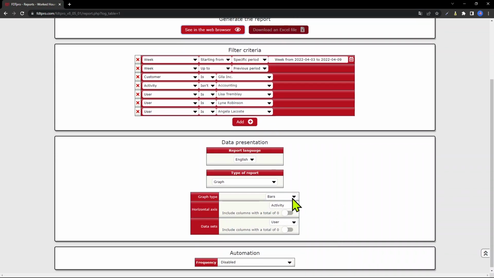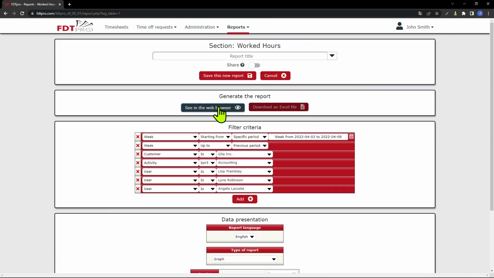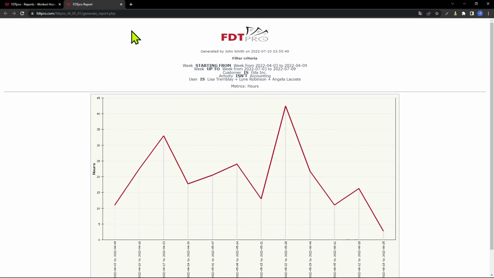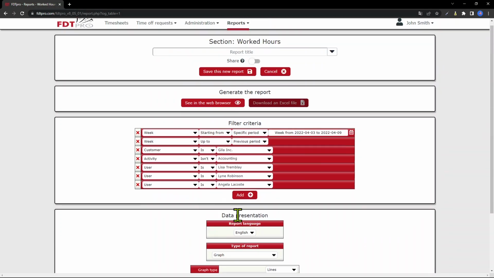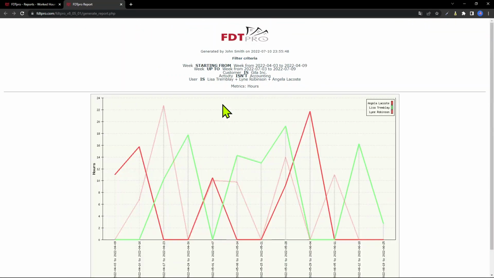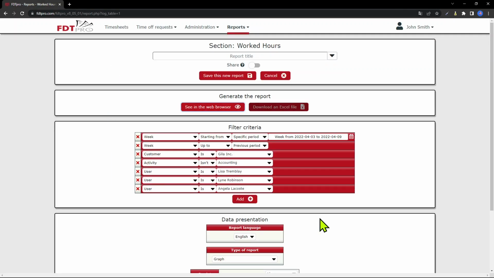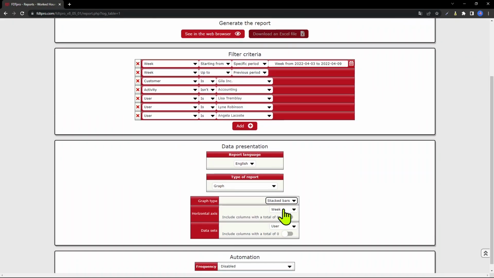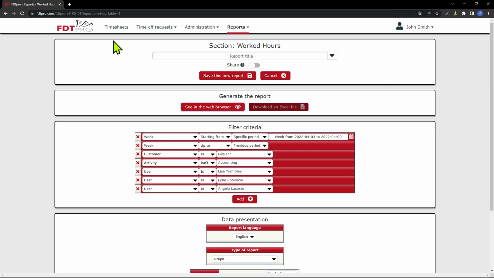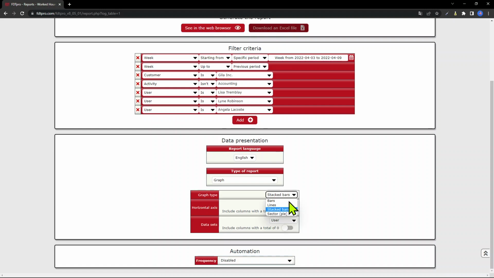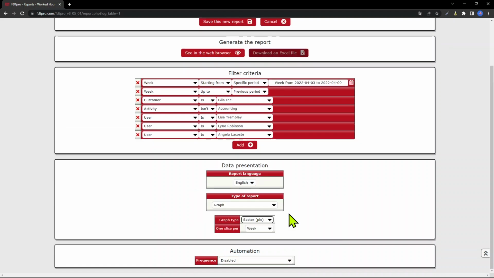You can also create lines. In the case of lines, you could ask to see the evolution of the number of hours per week. Like this. Or you could create a series of lines, requesting one line per user. You also have the option to create stacked bars, which will look like this. And finally, you can generate a sector or pie chart and specify the variable you want to demonstrate in each section of the pie.